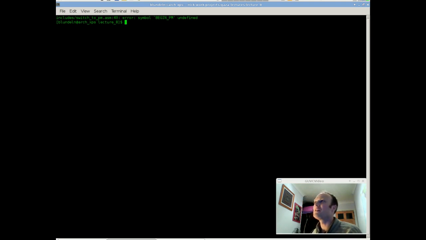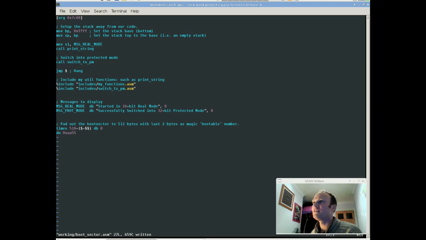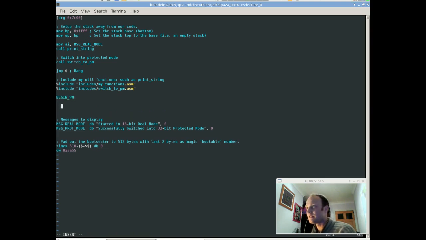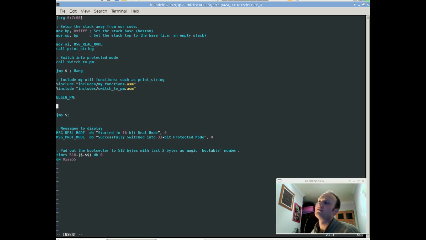Nasm is saying there's no begin PM, which means that we've not defined our label for where to jump to after we've switched into protected mode. So let's just put this down here then. Begin PM. Let's hang at the end of here. If you're writing some code, think of this as the main method for where I've just entered protected mode. So I've done the switch and I'm going to land here. So let's see what happens.